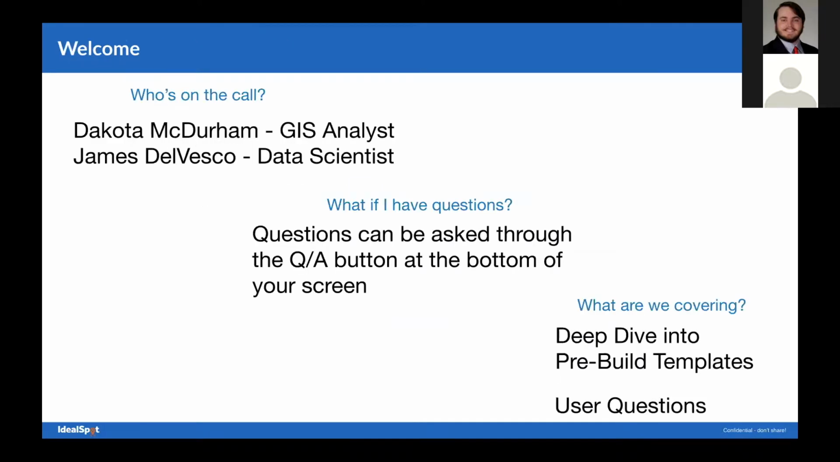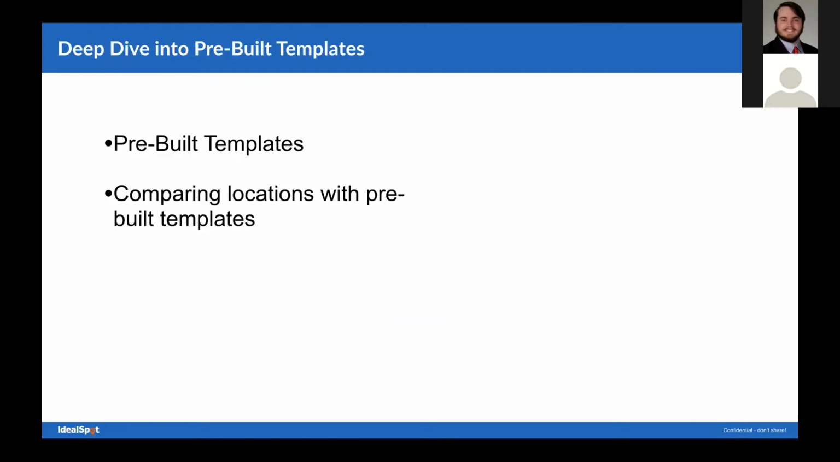After going through these pre-built templates, we're going to launch in and really dig into how you can use these templates to compare locations and specifically look at the comparison report that is one of our pre-built templates. So we will give just one more moment to see if anybody else wants to jump on, and while we do that, we're going to switch over to the platform and we can jump right in.